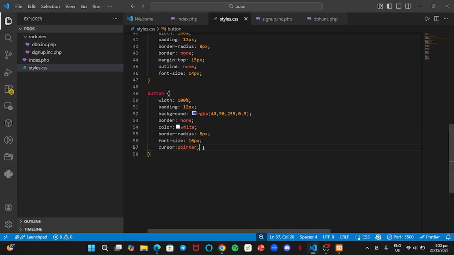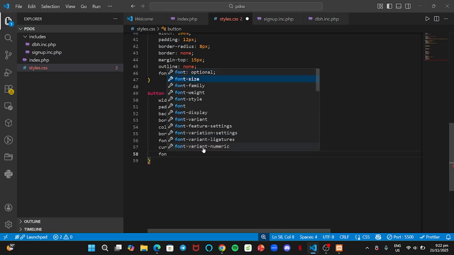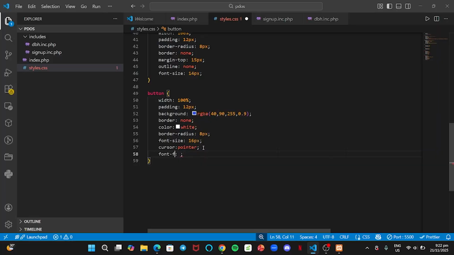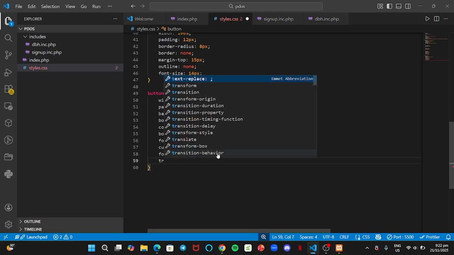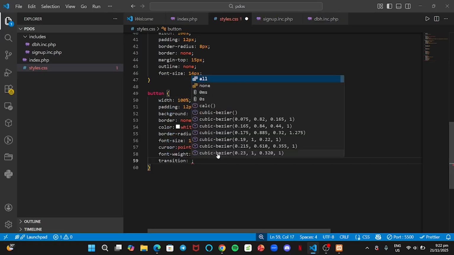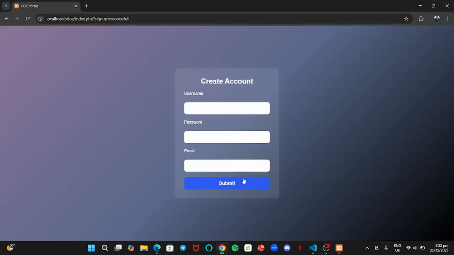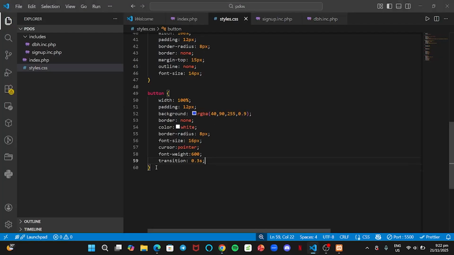All right, then we would come down and write a font weight. I want to give the text inside a bit more boldness, so we use the font weight as well. I'll give it 600, and then I would give it a transition because I want to add a hover effect to it. Sorry, I'm speaking pidgin.